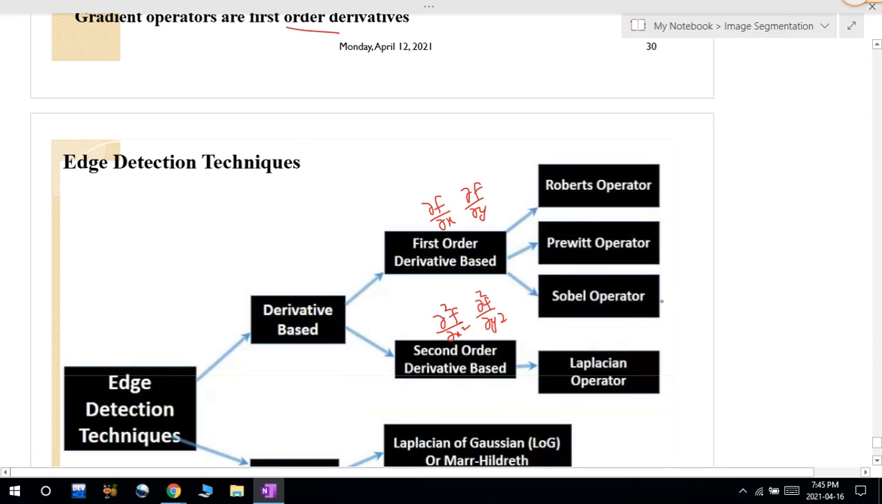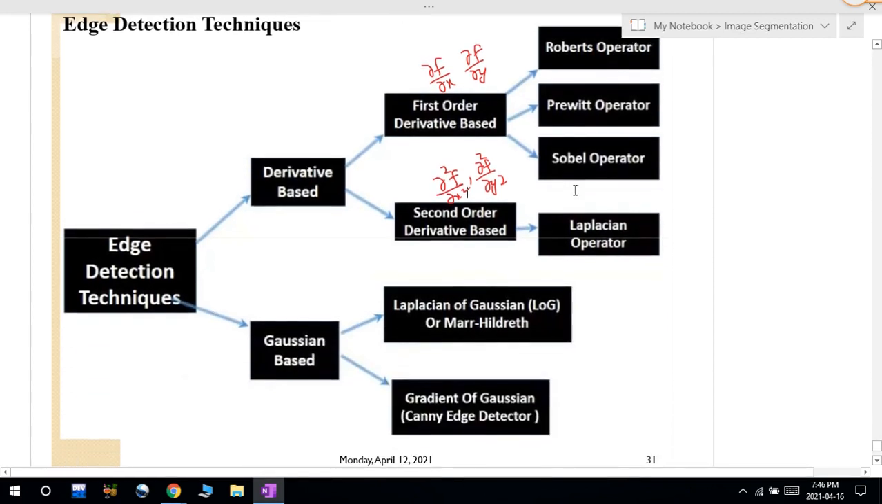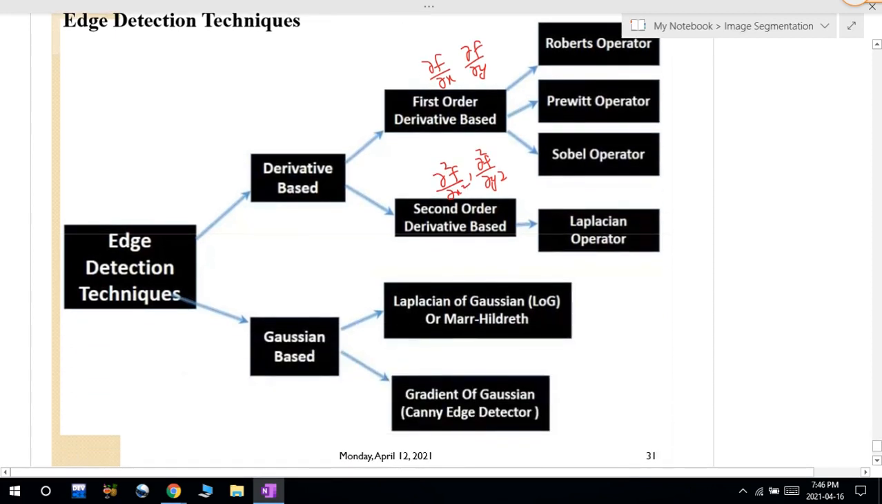All these operators are also called mask or filter: Sobel mask, Sobel filter, Prewitt mask, Prewitt filter, and Roberts filter or Roberts mask. And in the second order derivative, I will apply dou square f by dou x square and dou square f by dou y square. This operator is called the Laplacian operator. In the case of derivation based, we will apply only derivation.